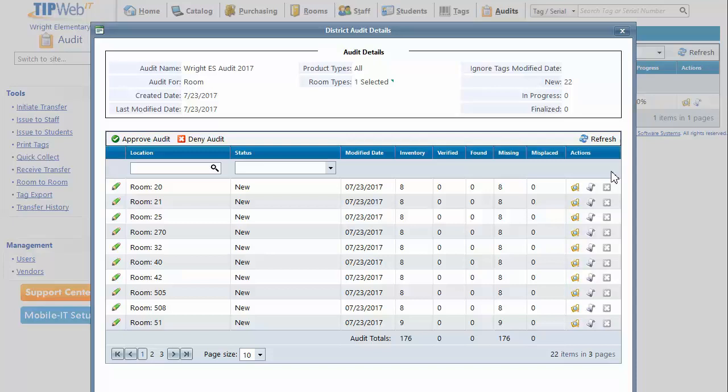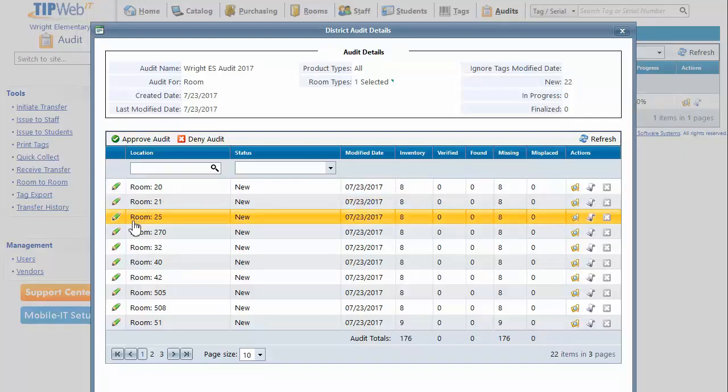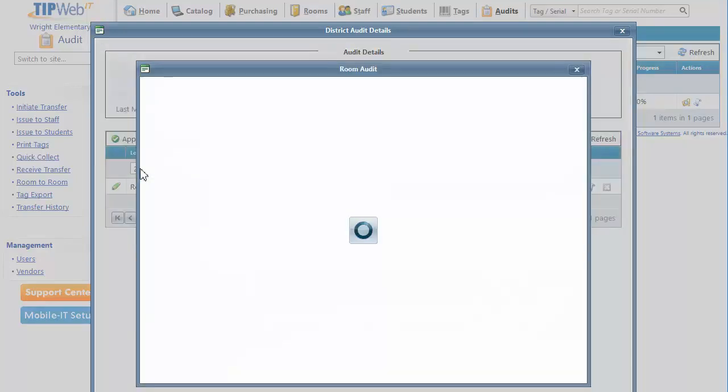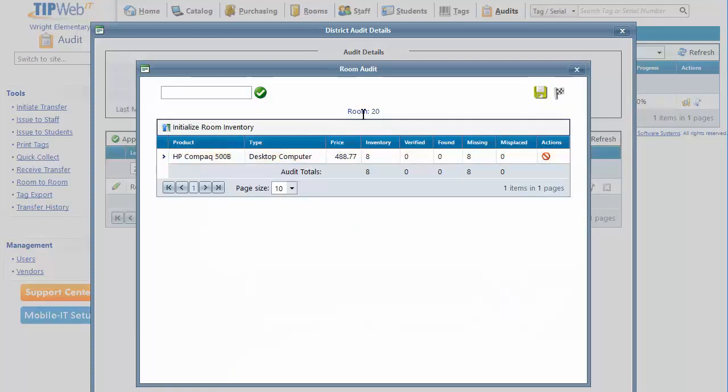Now we're ready to begin our audit demonstration. First, we'll need to locate the room that we want to audit. We can either select it by choosing the Edit pencil, or we can look for the room by keying in the number. Once we've located the room, the Audit window will open.